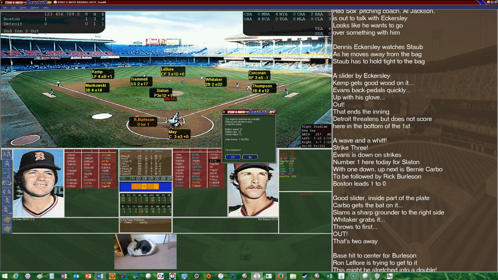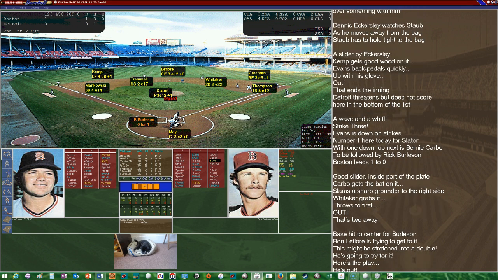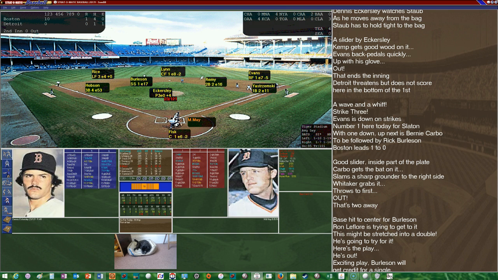I think we're going to be a little aggressive here. We're going to try something here. 70% chance. Let's try it. Oh, and he's gunned out. So a little over-aggressive there as Burleson made the final out of the inning. Not necessarily a wise play, but definitely an aggressive play there. Hopefully that won't come back to haunt the Red Sox. I don't think it will, but you never know.